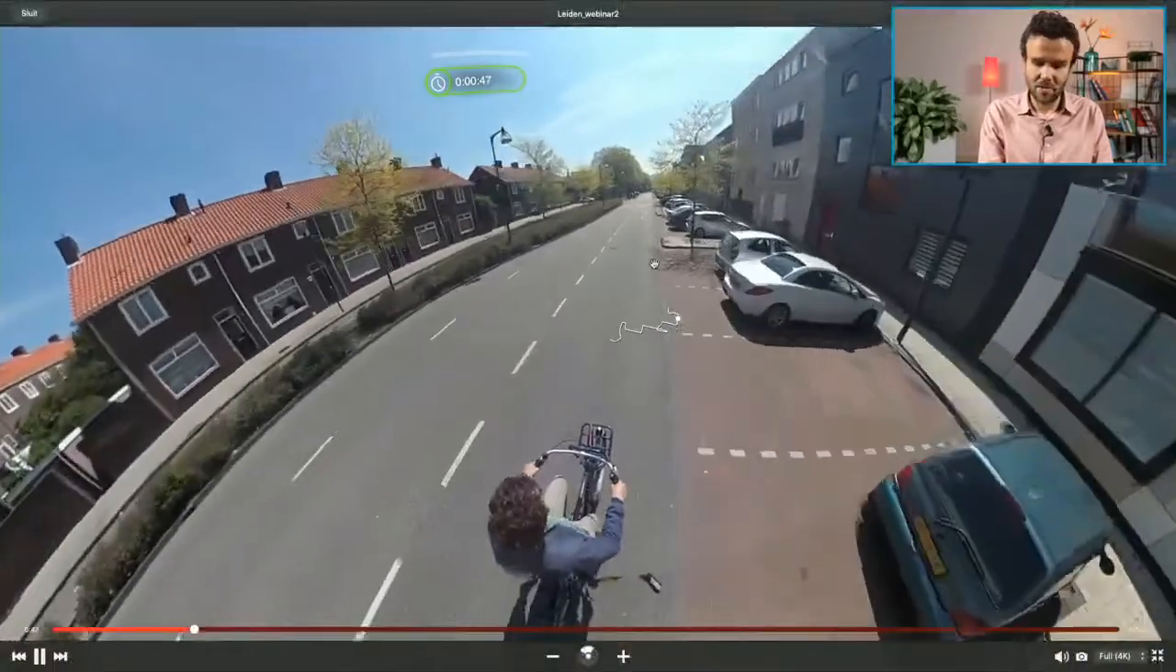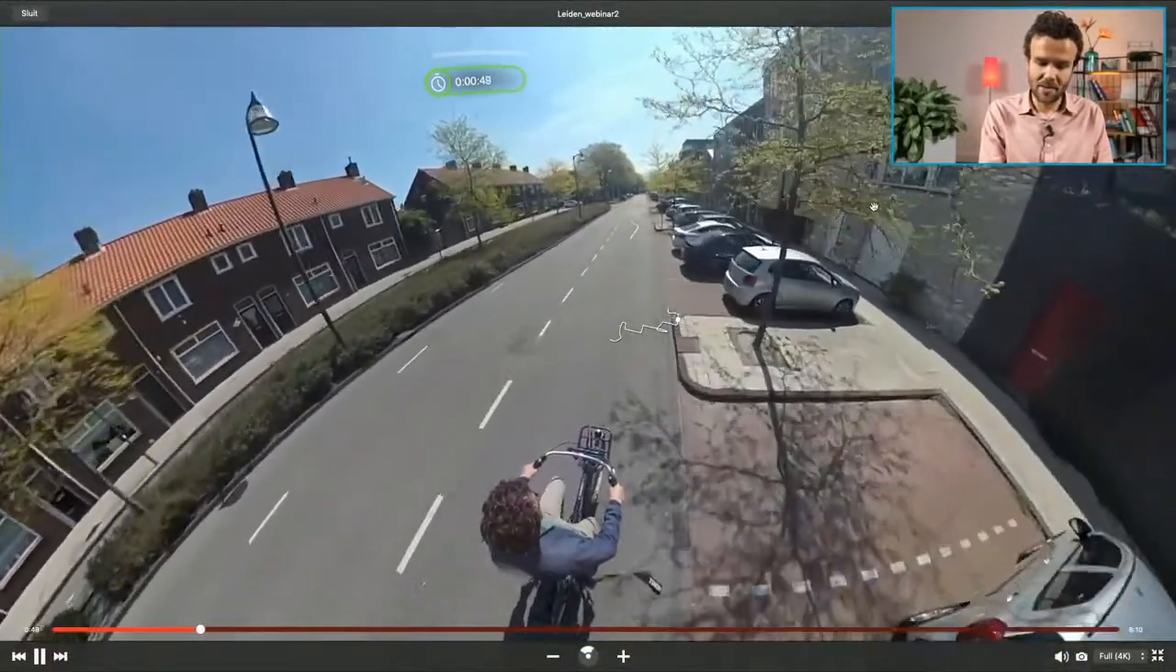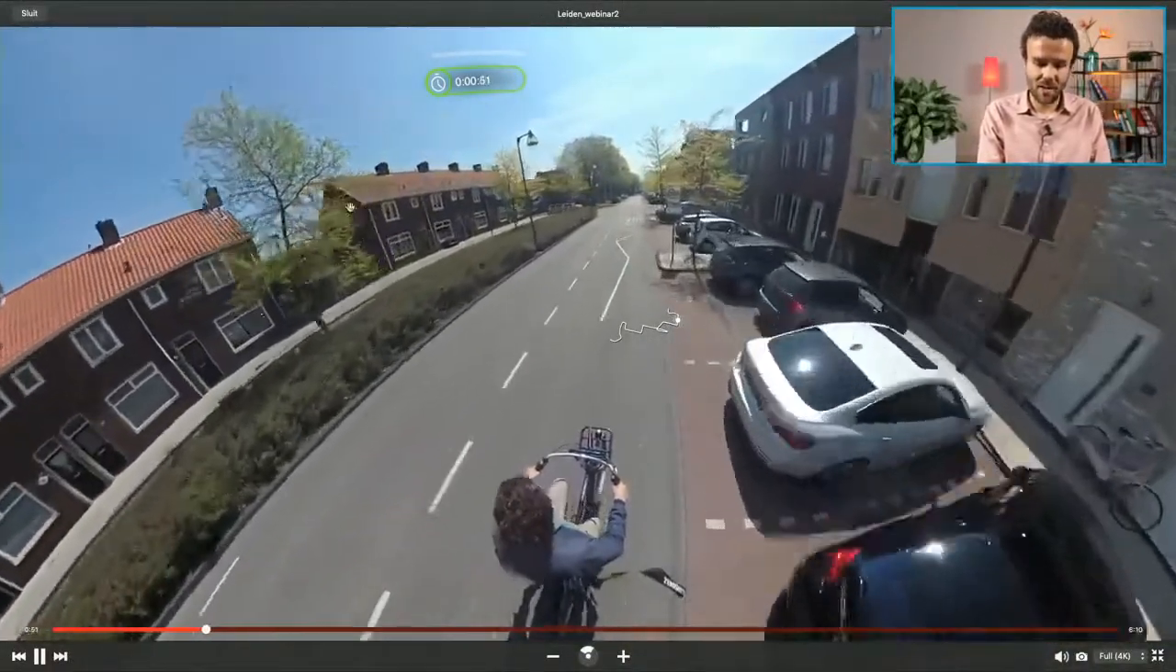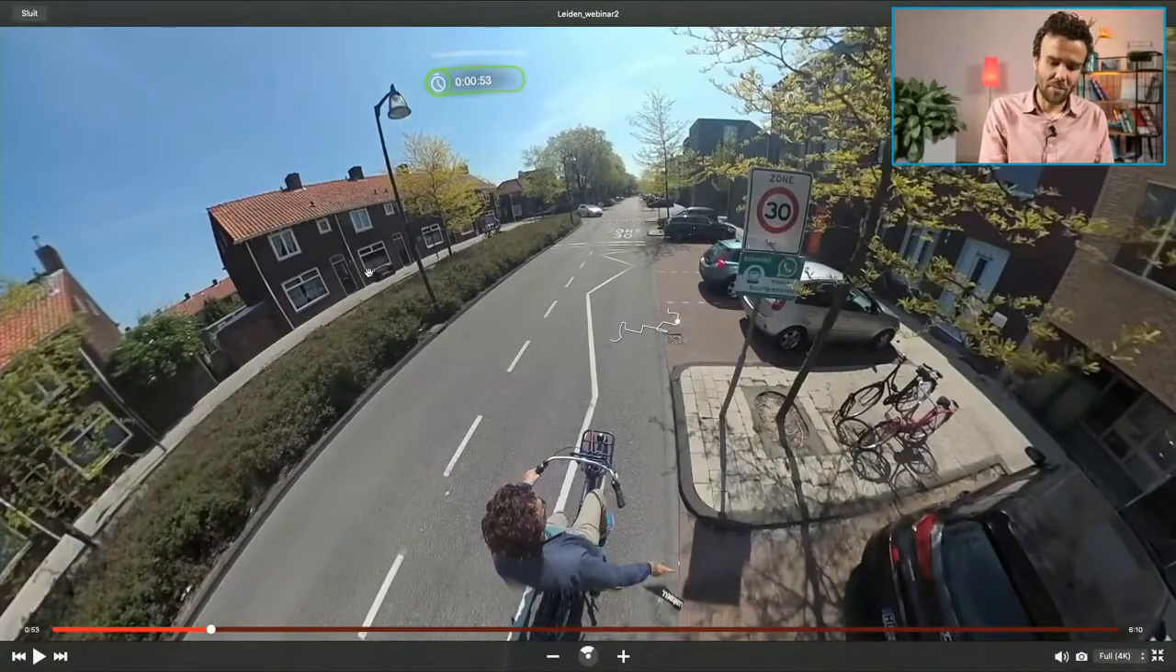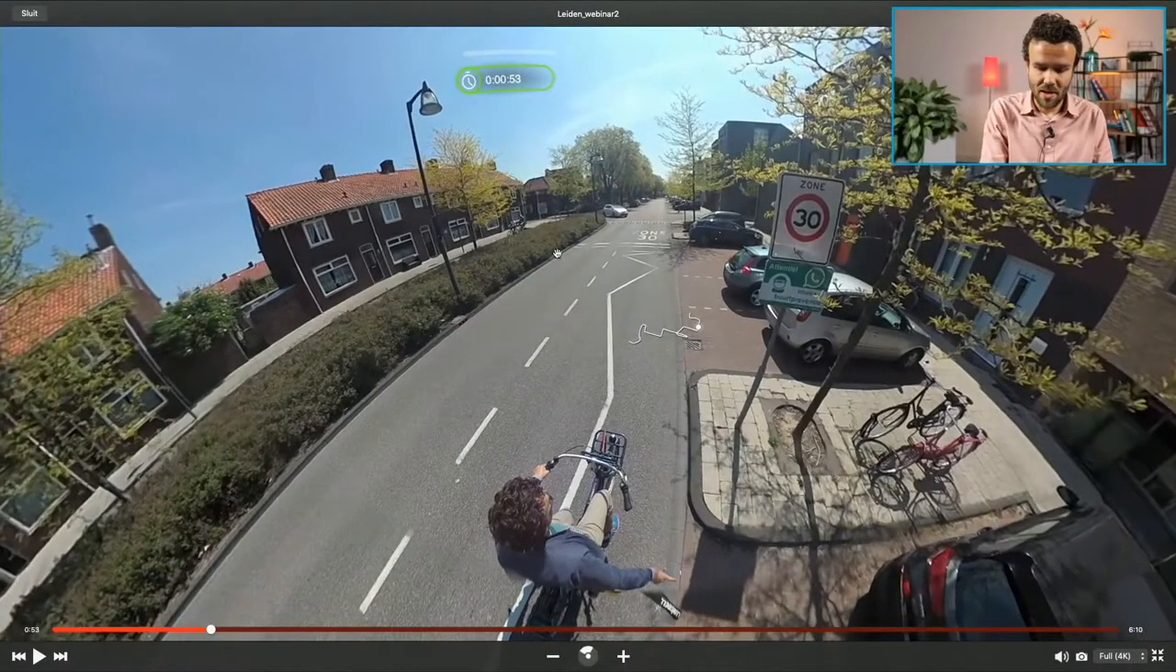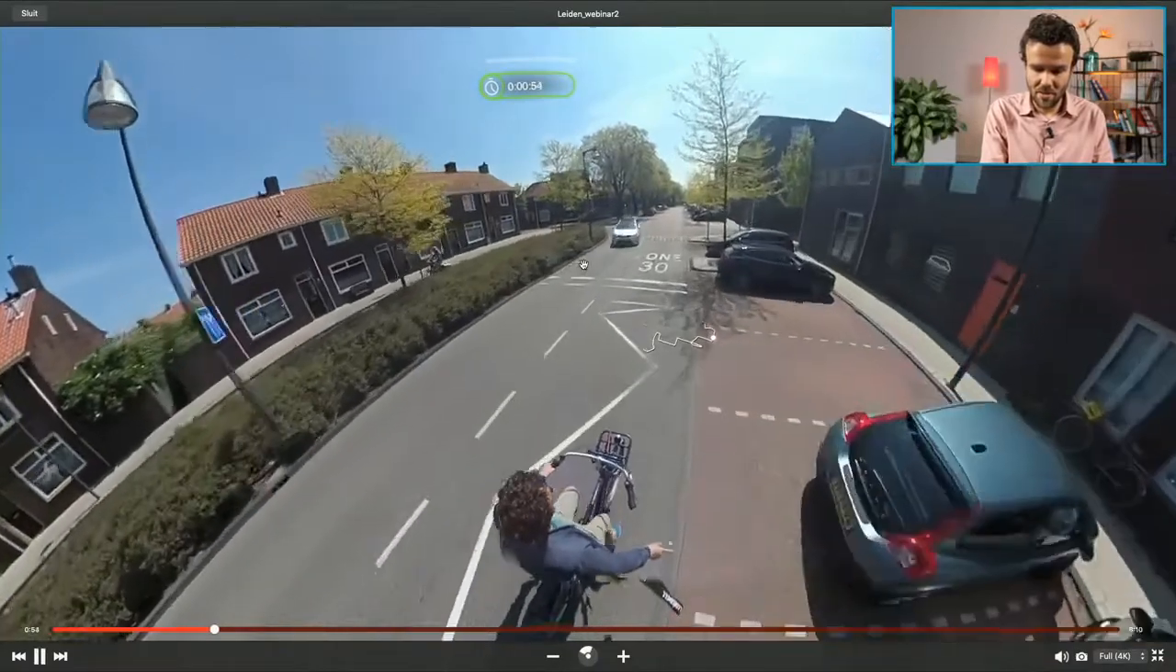Yes, so a little bit of visitor parking on the side. You can see on the right-hand side the new houses from New Leiden. On the left-hand side, the old development from the 70s. And this is where we're going to transition to a 30 kilometer per hour zone. You see the sign, that means 30 kilometers.